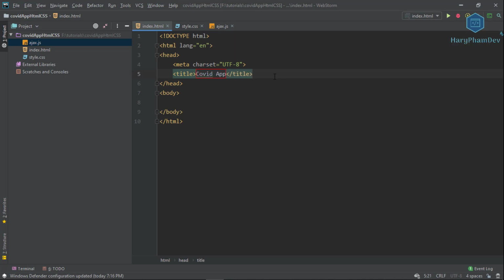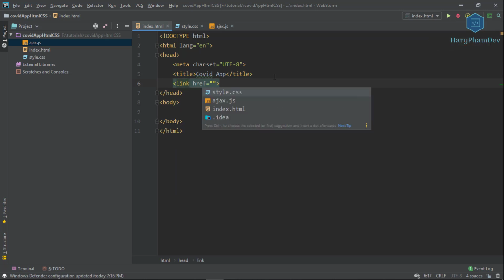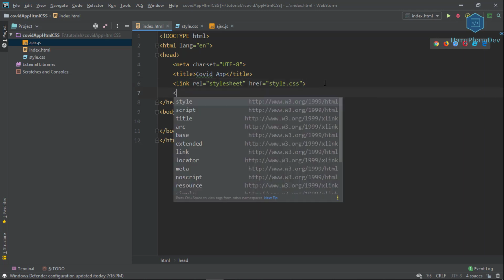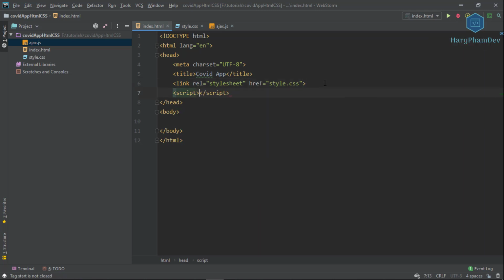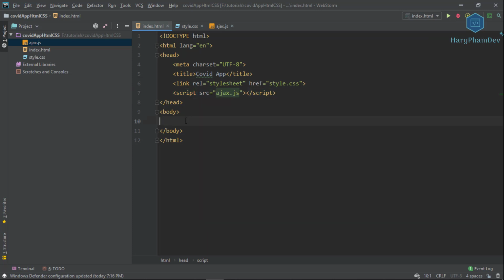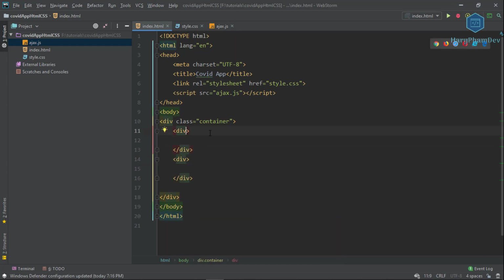I will embed the CSS and JavaScript files into HTML page. For CSS file, we use the link tag, and JS file is the script tag, ajax.js. In the body tag, a container div is a parent div. We write other divs inside this container. The first div is the title for our app, then an overview section and the country section.